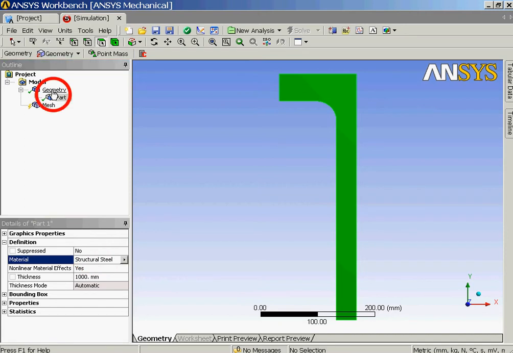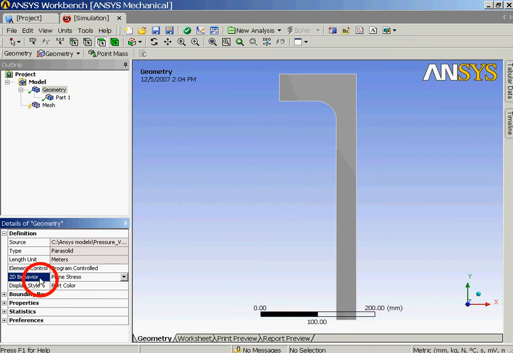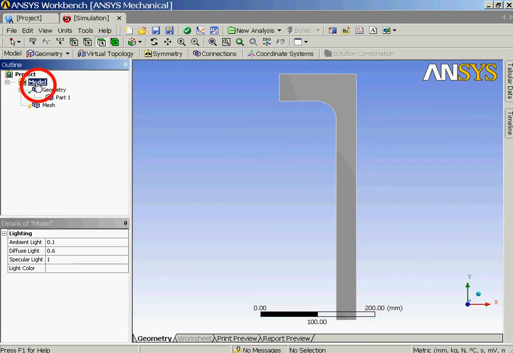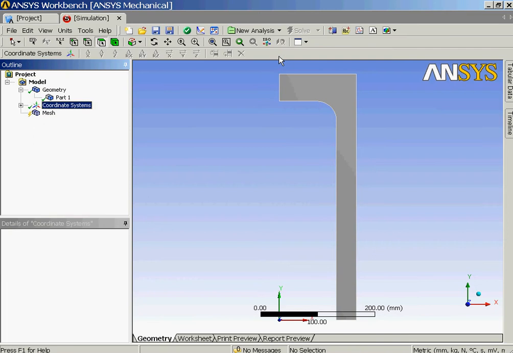We'll now click on Geometry in the Outline window, and then in the Details window, set the 2D behavior parameter to axisymmetric. We need to add a coordinate system, so we'll select Model in the Outline window, and then click on Coordinate Systems in the toolbar.